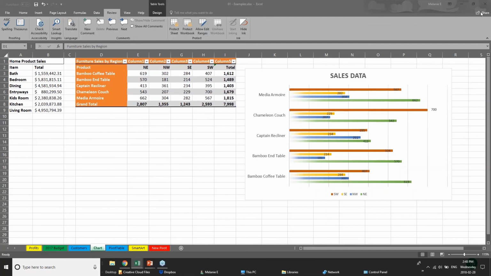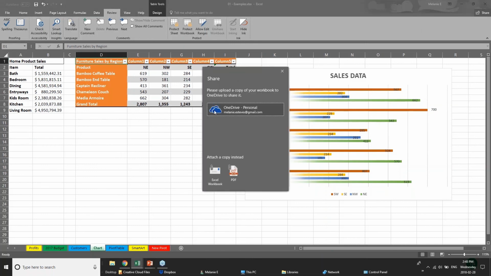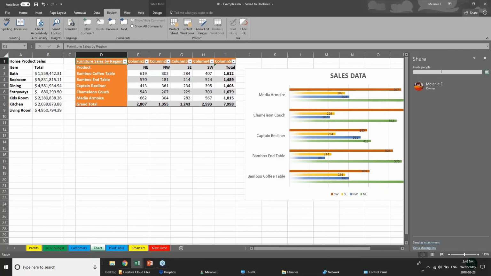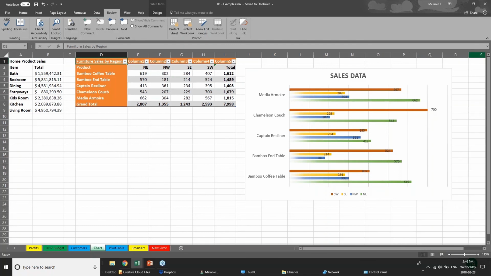Oh, and let's talk a little bit about sharing before we get into some of the features of 2016. We have this option here in the top right to share. Before you can share, you must put it up in the cloud. Once it's up in the cloud, you can invite people, add their email addresses, and share it with them. You can add a message. You can limit whether they can view or edit. So very handy in terms of sharing information.